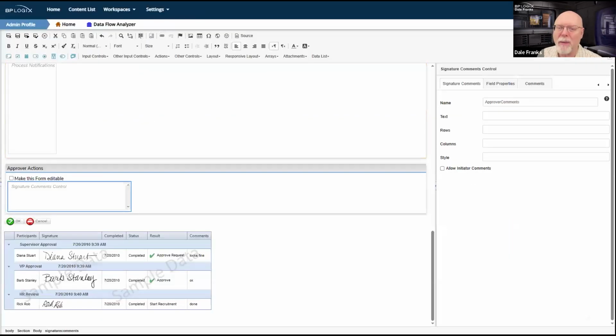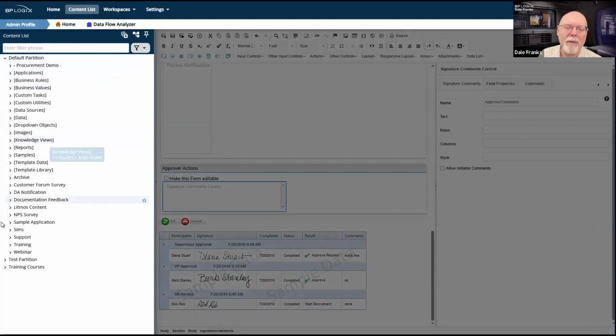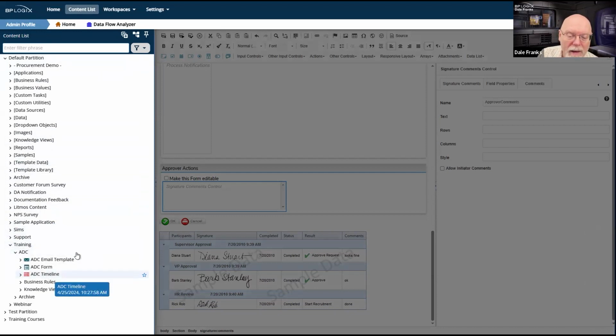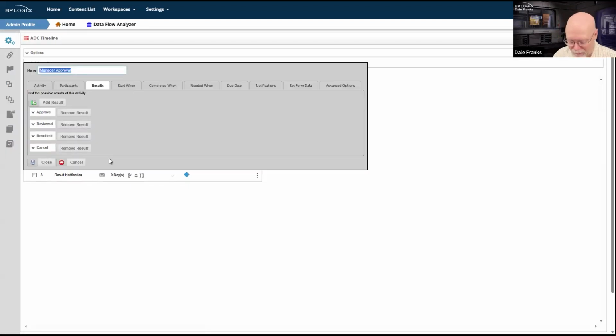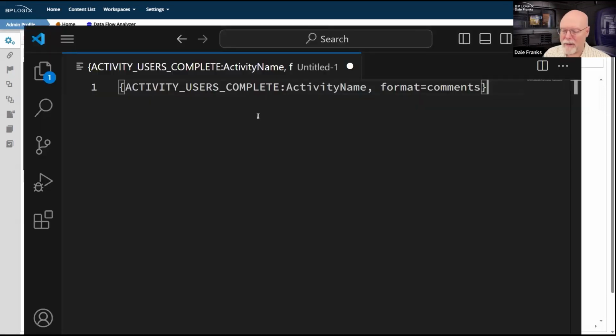So let's go to my process timeline. That is not my process timeline. That is my form. I don't want that. So let's go back to my process timeline, because I'm going to copy and paste the names just because I don't remember what I called them. So training, ADC, ADC timeline. No, that's the activity I'm doing. It is manager approval. So I'll just copy that and go back over here, and I'll do that.